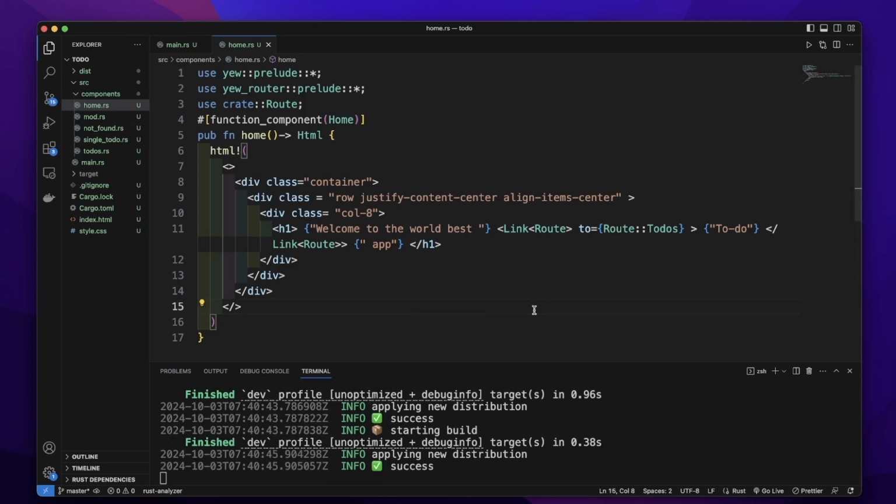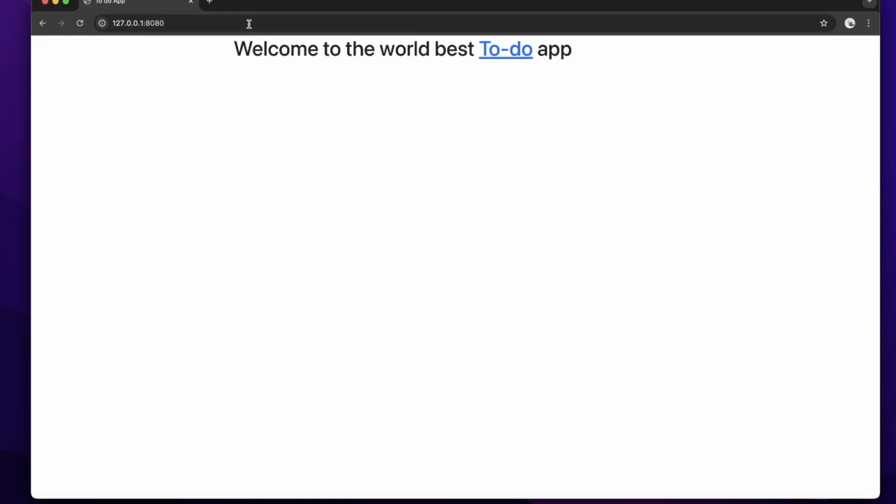So let's go to the web browser. Here, let's go to the home page. You can see it will show us welcome to the world's best to-do app. When we click this, it will go to the to-dos. Let's go back. But you can see this is not in the center of our screen.